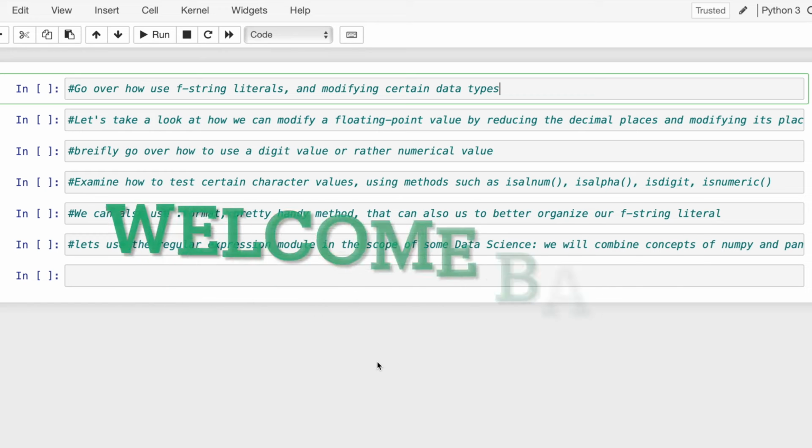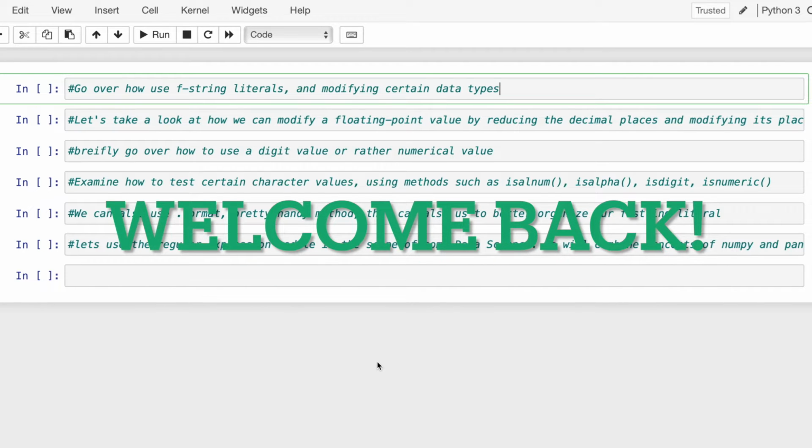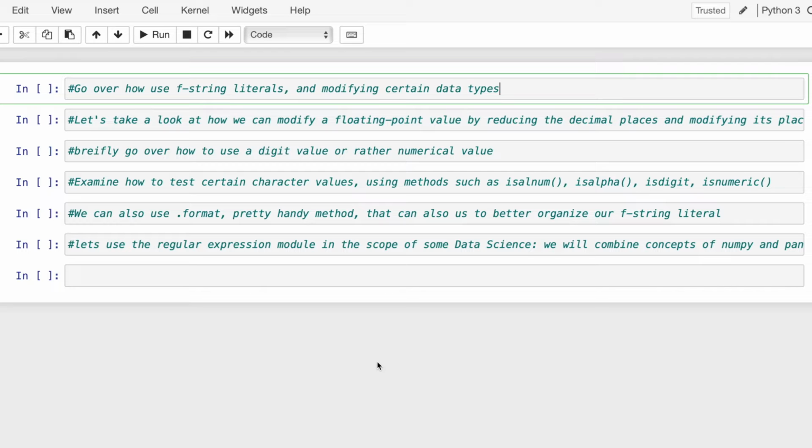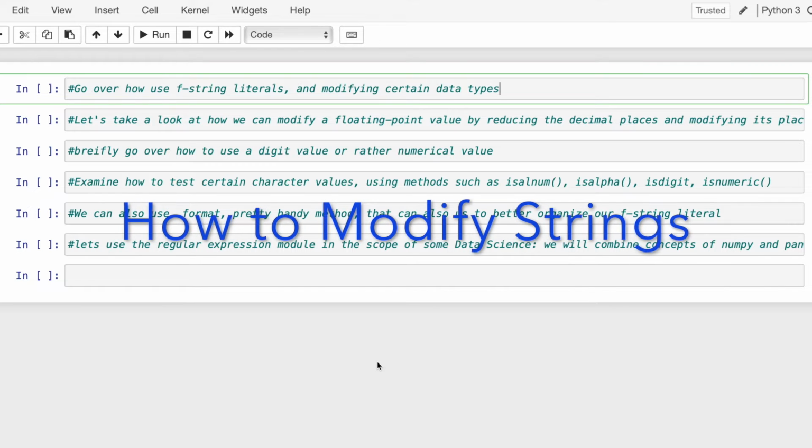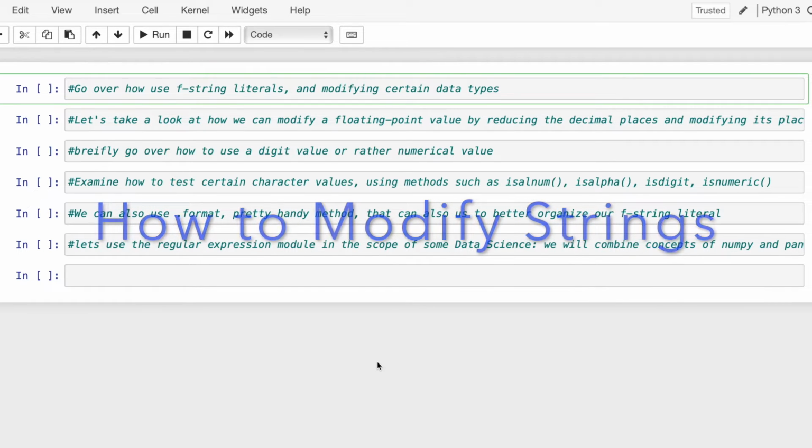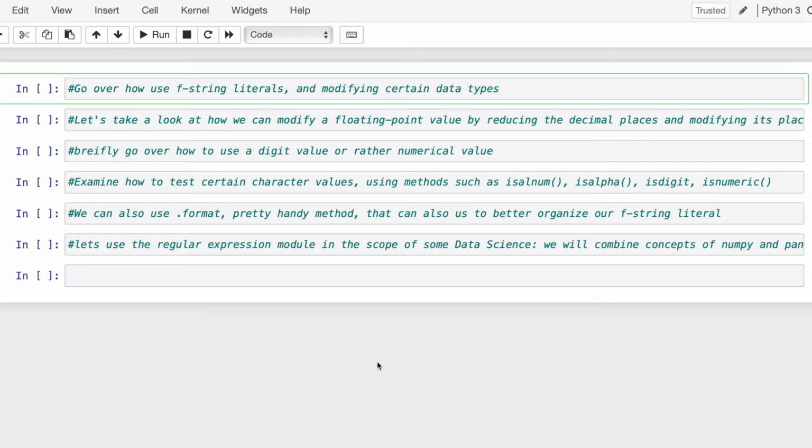Welcome back. Today we're going to be continuing on our Python series where we're going to be taking a look at the basics of strings. So some specifics about, of course, concepts we're going to go over is we're going to see how we can modify certain string values using f-string literals and also just in general modifying certain data types.